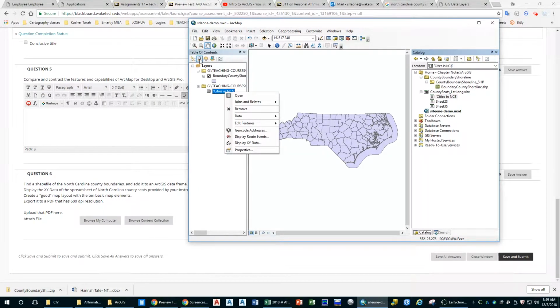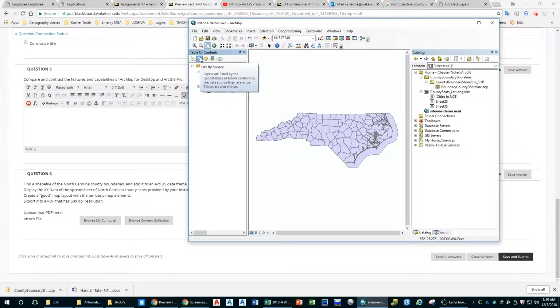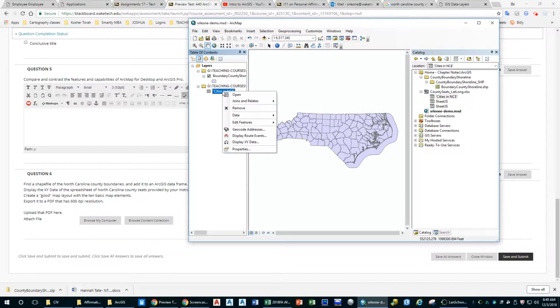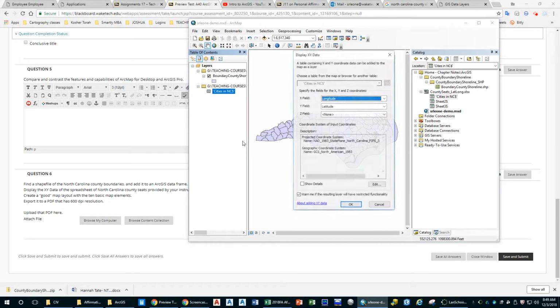Notice you're in table of contents. If you hover over it, you're listing by source. If we were listing by drawing order, like in CAD or Photoshop, you can stack layers, it would not show up. That's because it is not a spatial layer yet. It's just an Excel spreadsheet. So we go back to list by source, right click cities in NC and do display XY data.